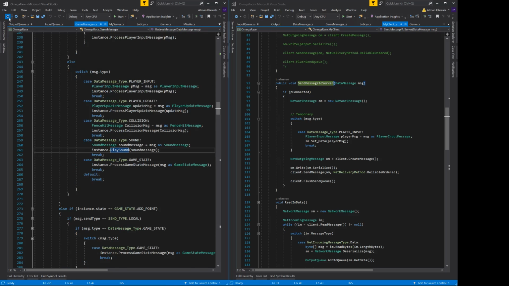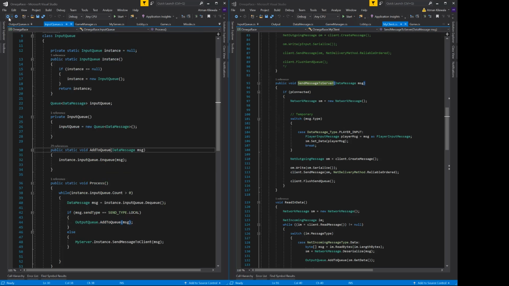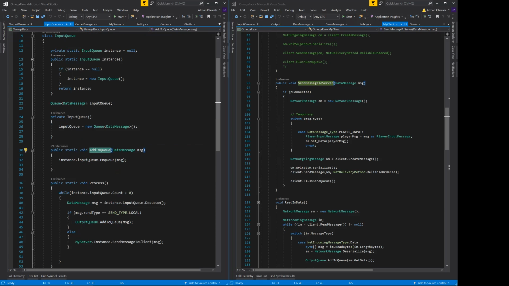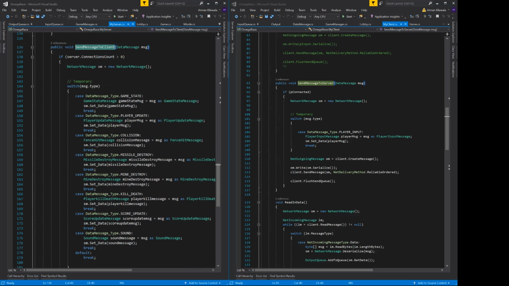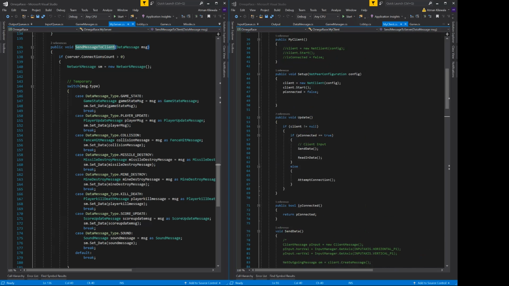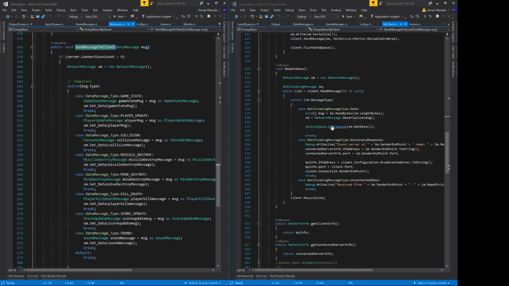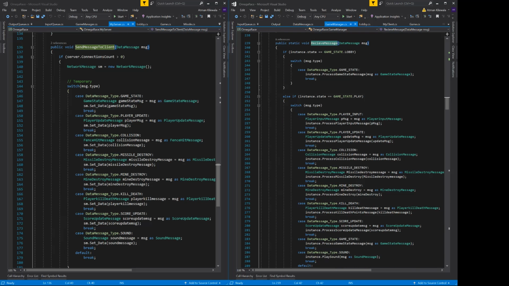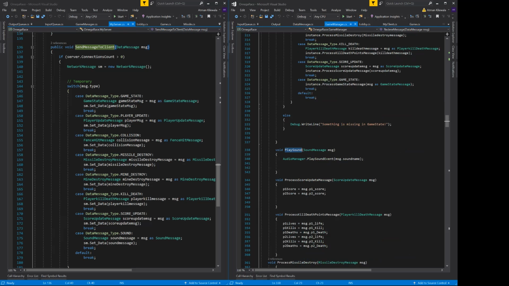Also for the client side, we add it to the input queue, it goes into the send message to client, and the sound message is sent to the client, which, on receiving on the other side, adds it to the output queue and checks the message. If it's a sound message, it plays the sound.